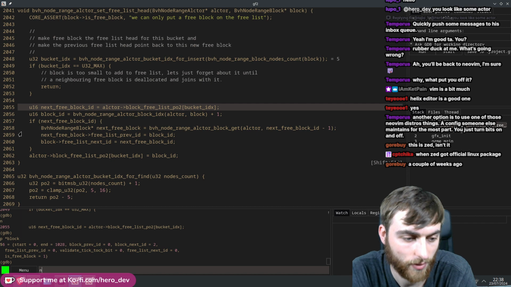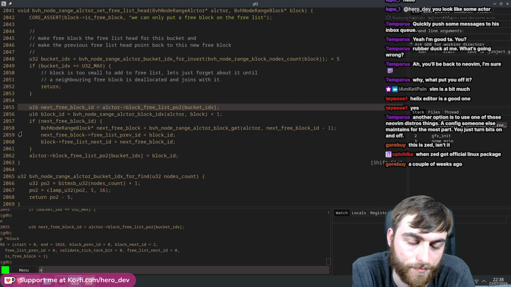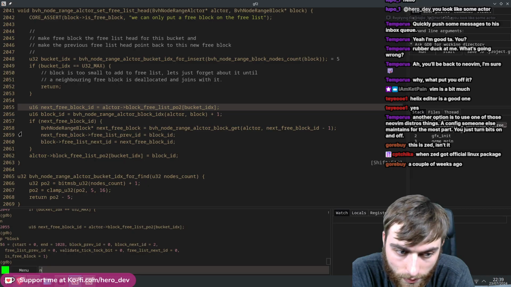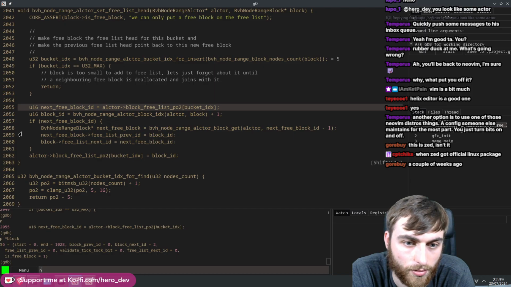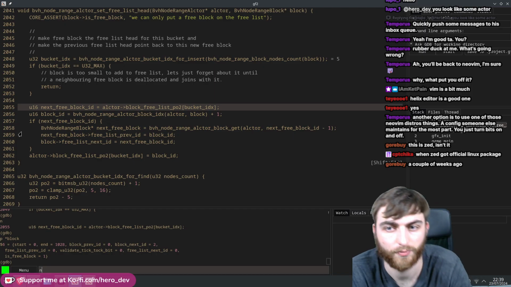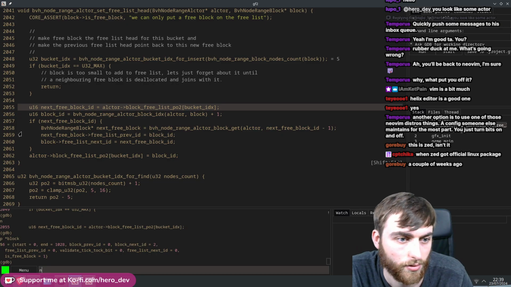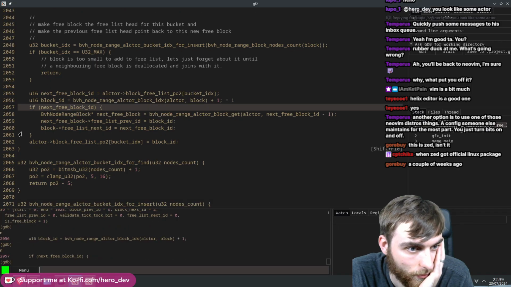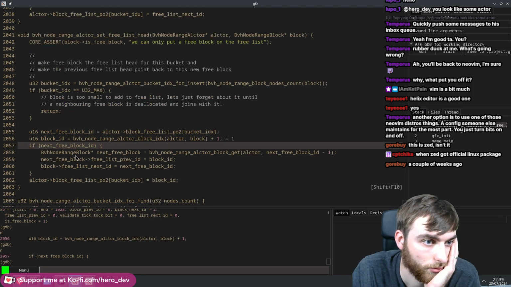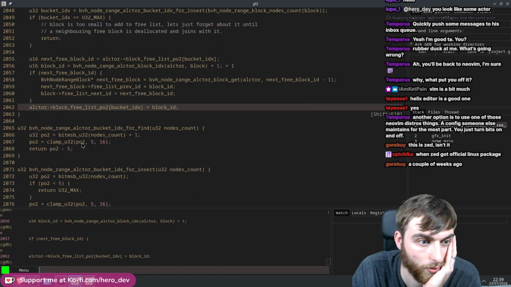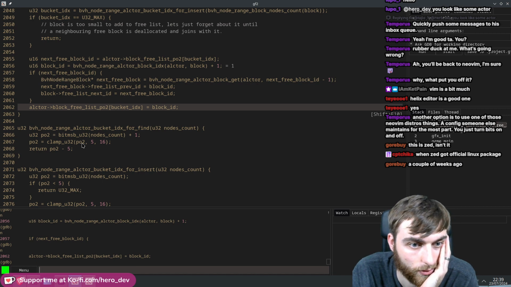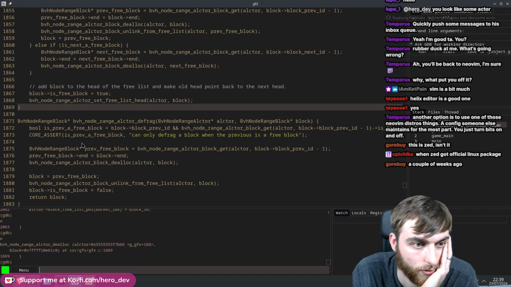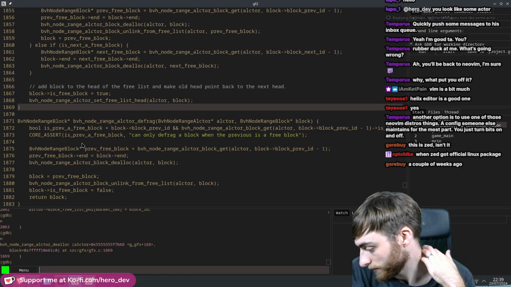So when someone comes along and says, I want to allocate 900 nodes, it rounds up to the nearest power of 2, 1024. That's 10 bits. Category 5, lands in bucket 5. Yeah, that's correct. Right, so is there a free block? And the answer is no. Then it puts you in that free list. Nice.